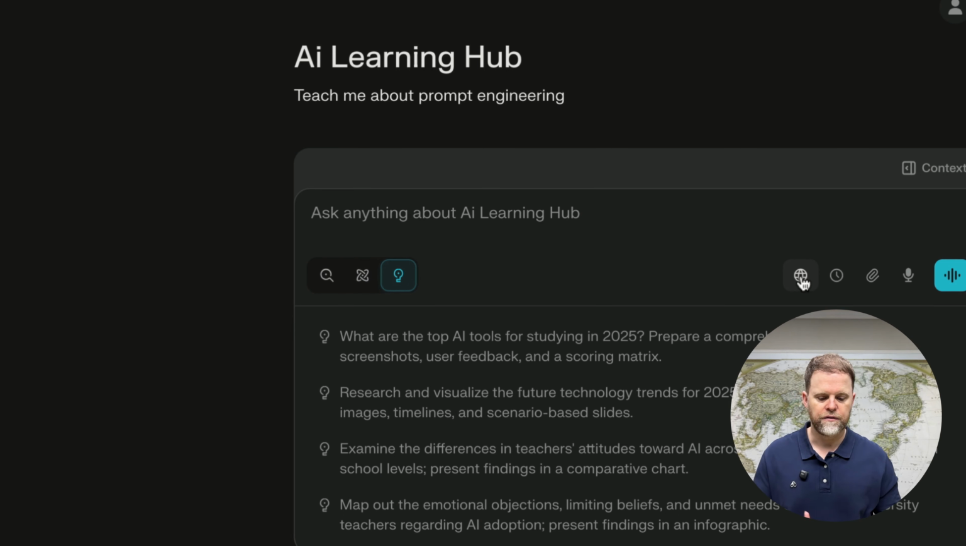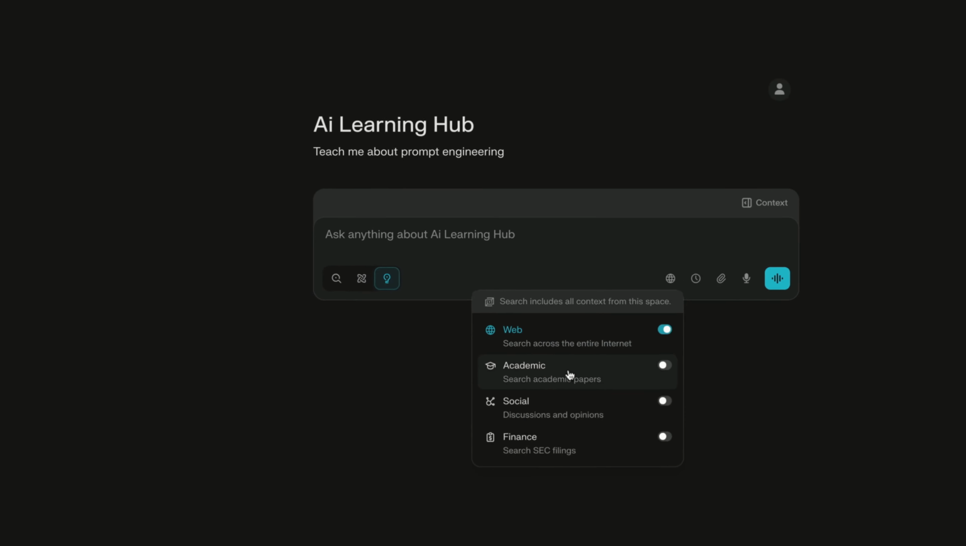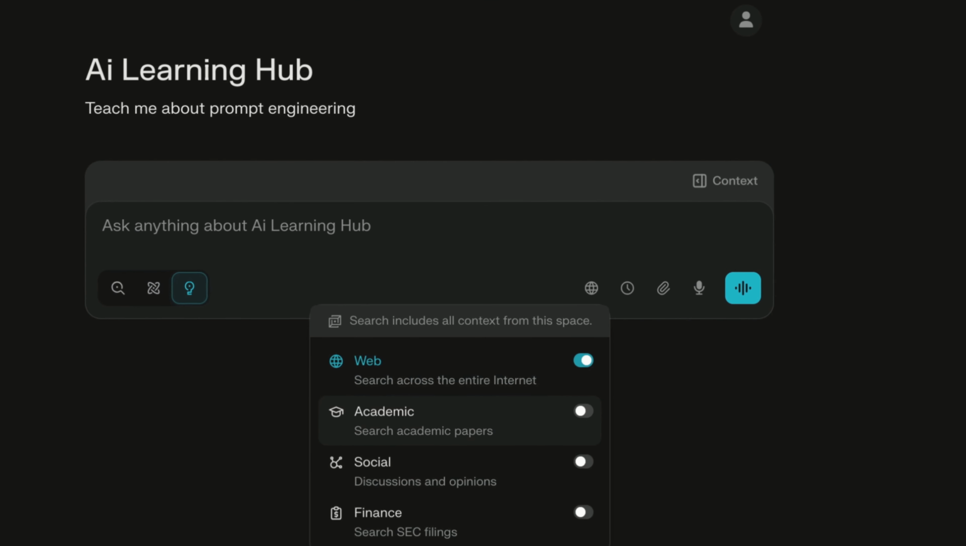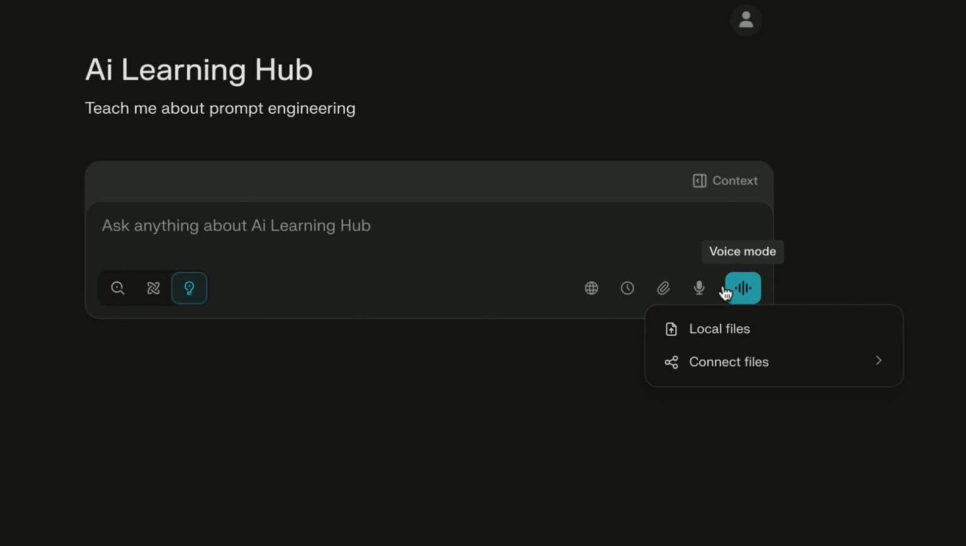Over here, we have web search. So I can do just a basic web search. I can do academic search. So only focuses on academic papers, social media, Reddit, specifically Quora and other sites, and then even financial websites. Here, when do I want the information to be found? So for example, only search from information that was posted today, last week, last month, last year. I can add files directly to each chat if I wanted to. I can dictate, or I can use Perplexity's voice mode.